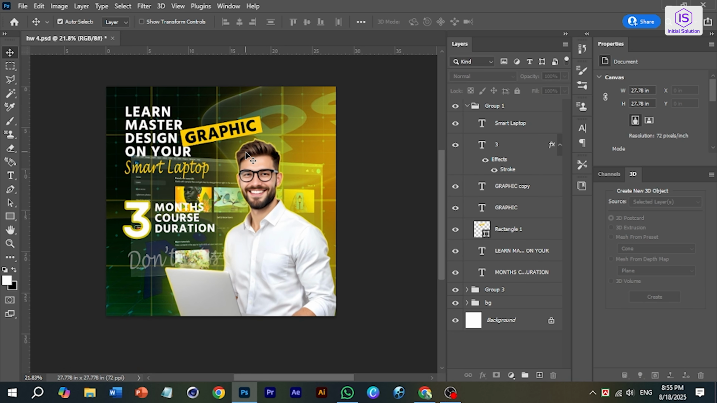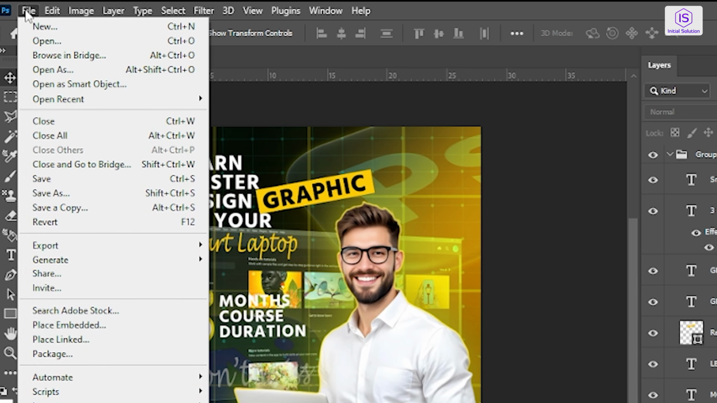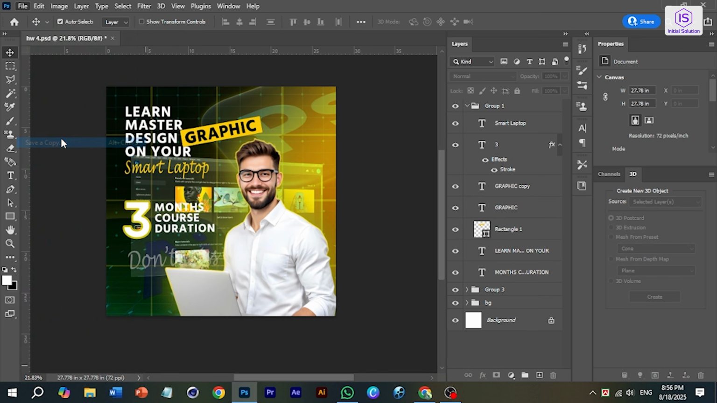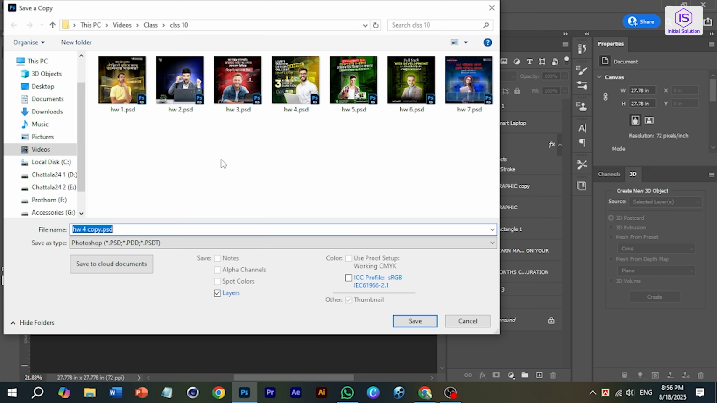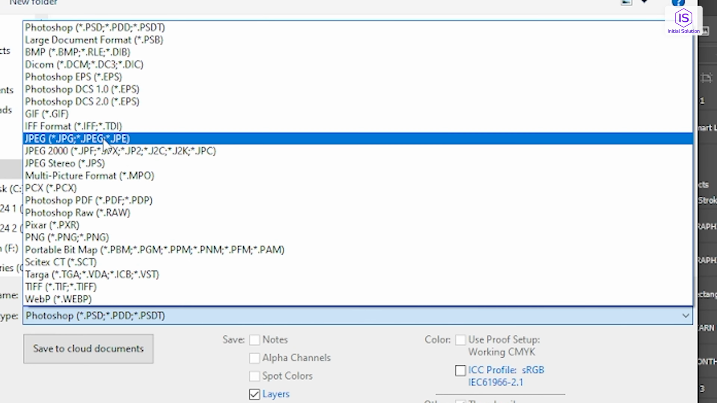At first, make sure your project is ready. Now go to the top menu and click on File. From the drop-down menu, select Save a Copy. Now a window will pop up. In the Format section, click the drop-down menu and choose JPEG.